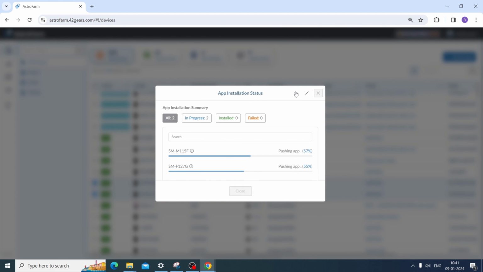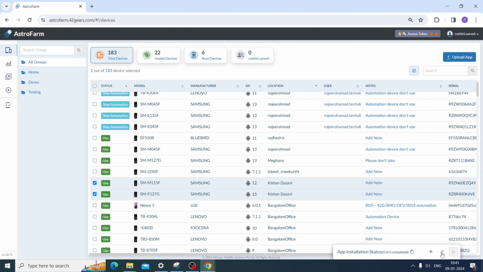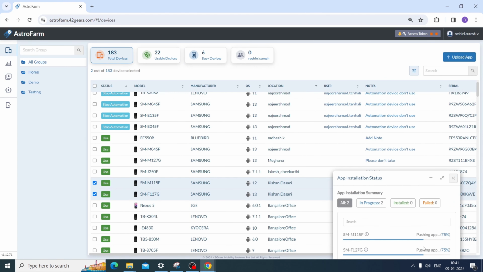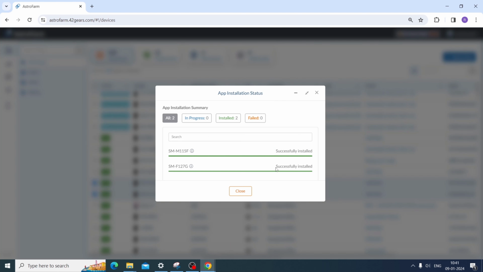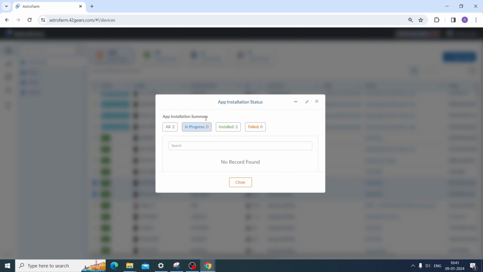We could also minimize this and see the progress in a more compact view while we continue to use the platform. Let me expand back again. During installation, we can see a comprehensive insights of the installation status, detailing both successes and failures, accompanied by specific error messages, if any. Clicking on In Progress will display all the selected devices where the installation is in progress.